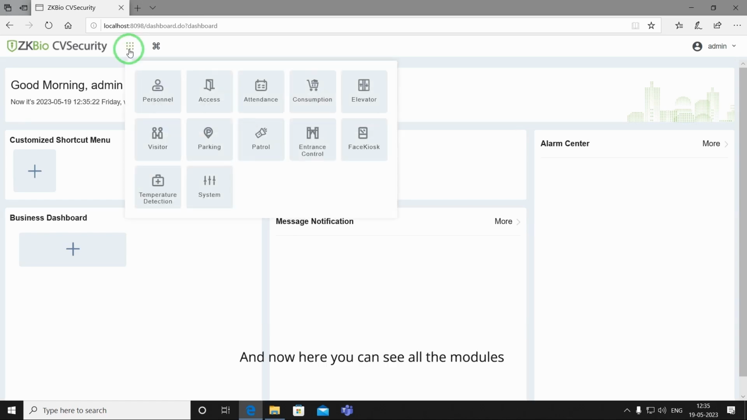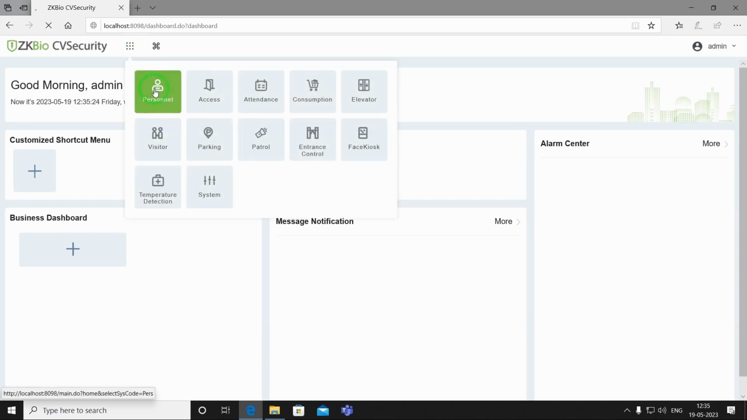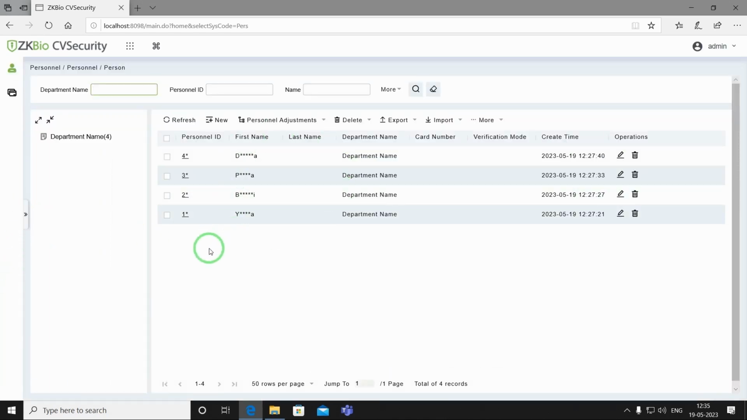And now here you can see all the modules, and you can also check that the data which was present in biosecurity will also reflect here. This is how you need to overwrite the software from biosecurity to CV security.